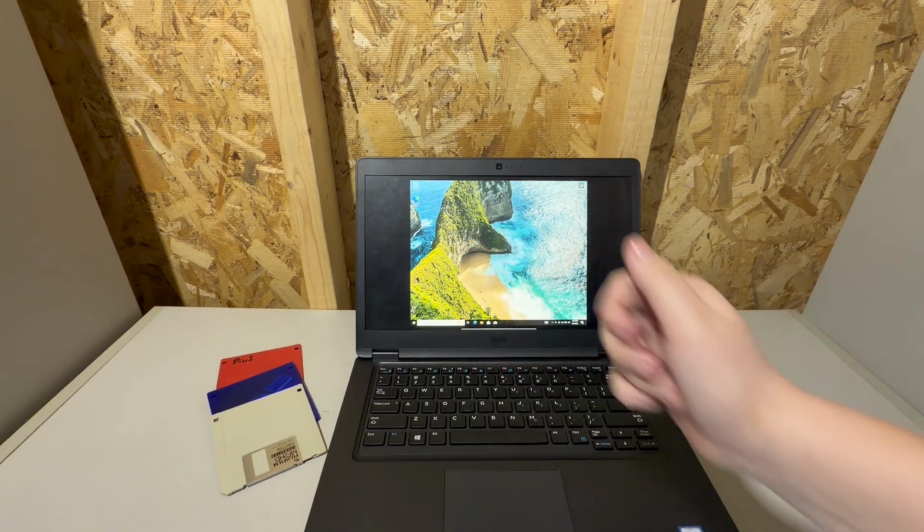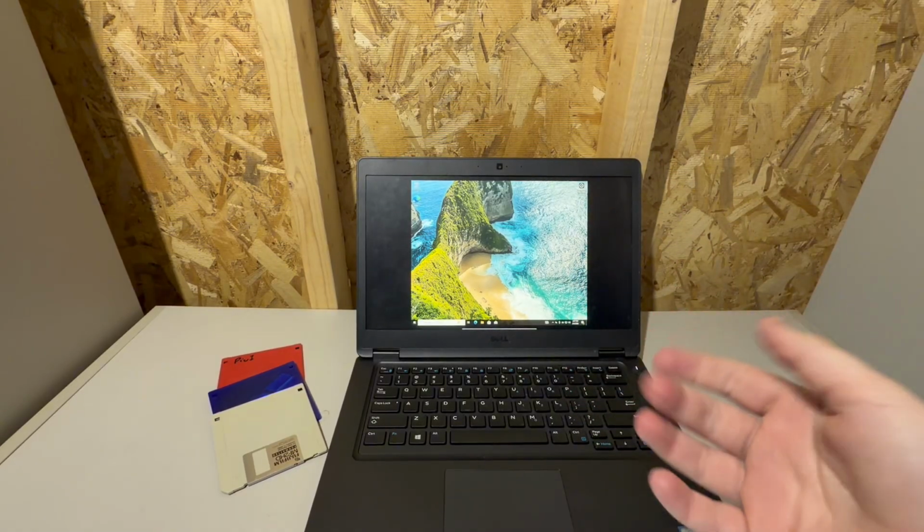these black bars on the side. I'm trying to figure out how to fix that. If anyone knows how to do that, just comment that down below.